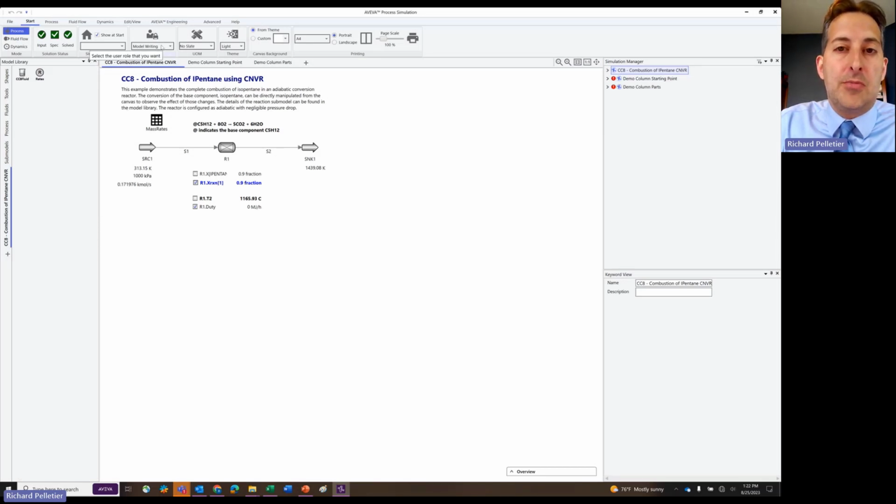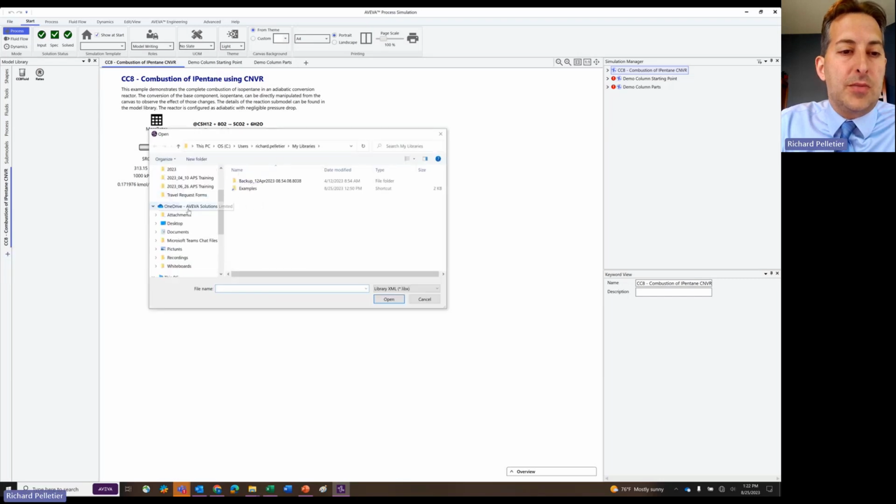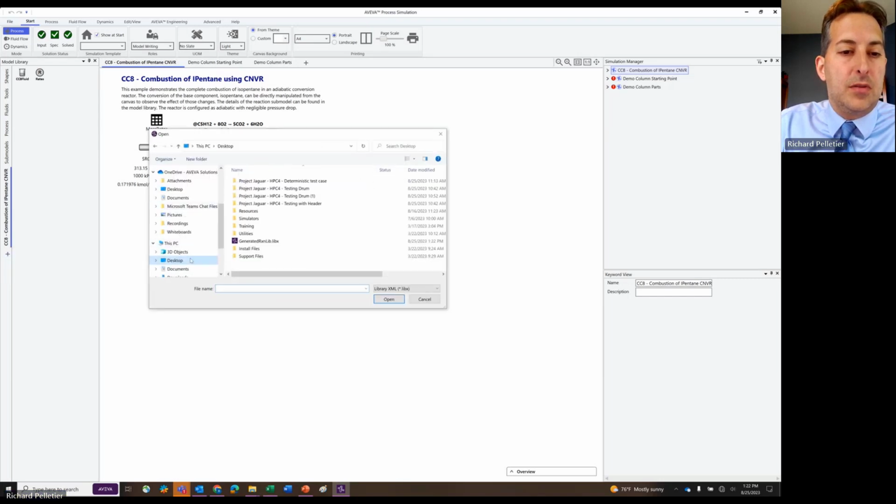And to import a library, I need to be in model writing, right? So I need to come over here. I need to go import library. I need to browse for my libx file. I need to click open.